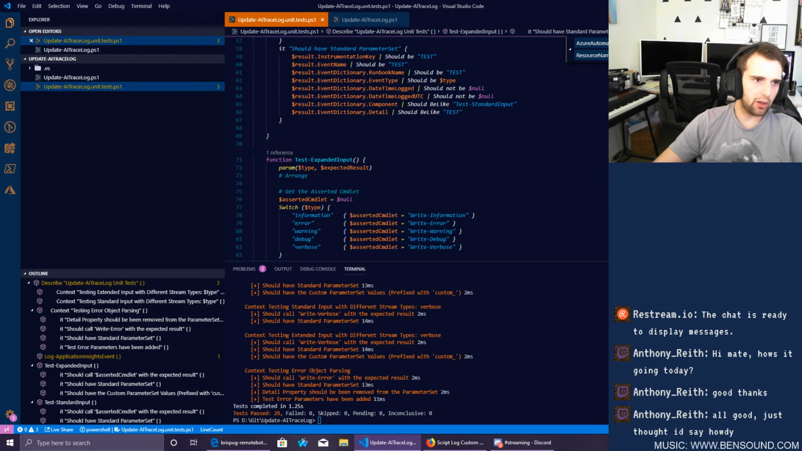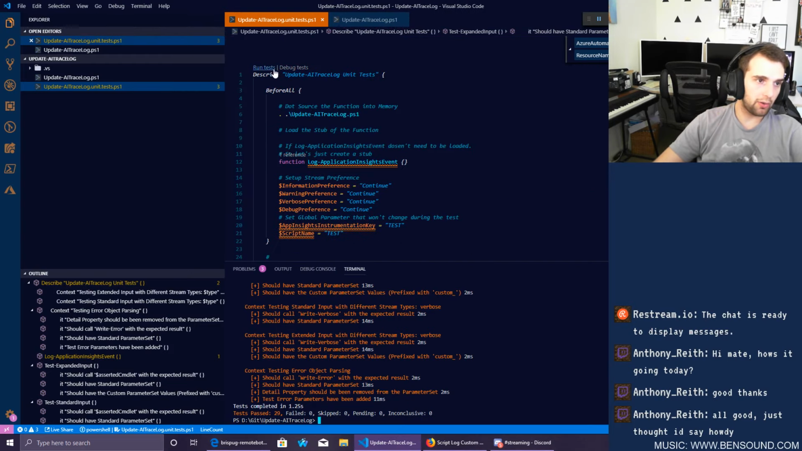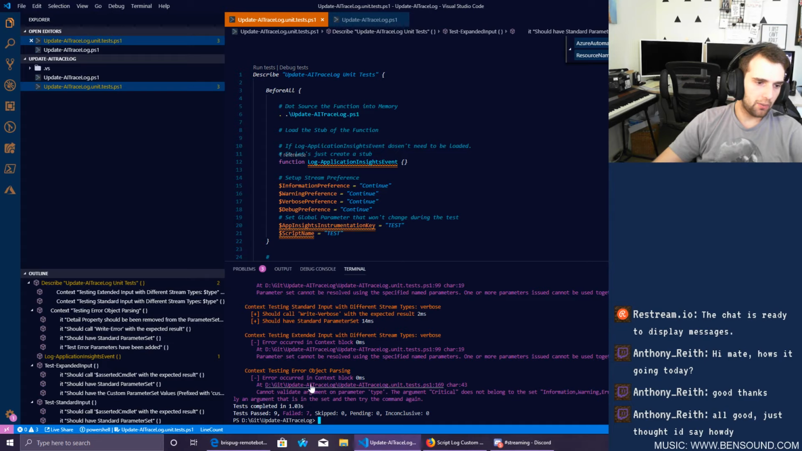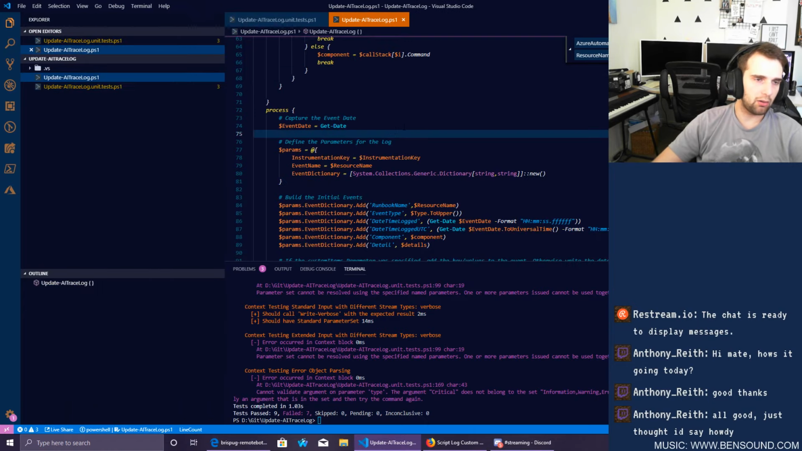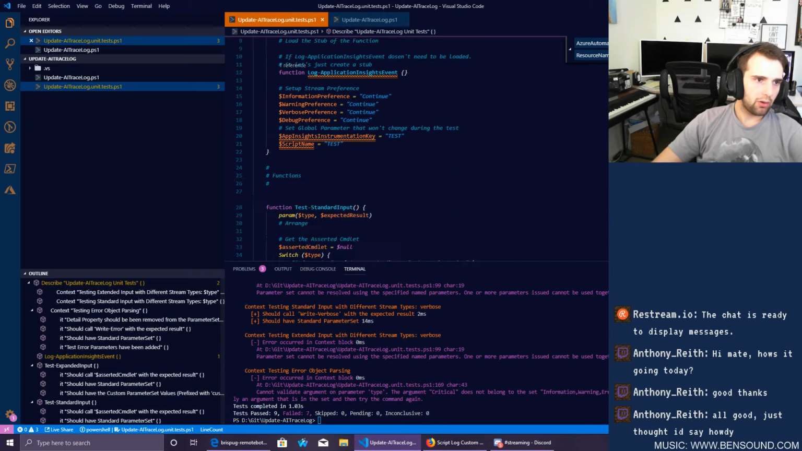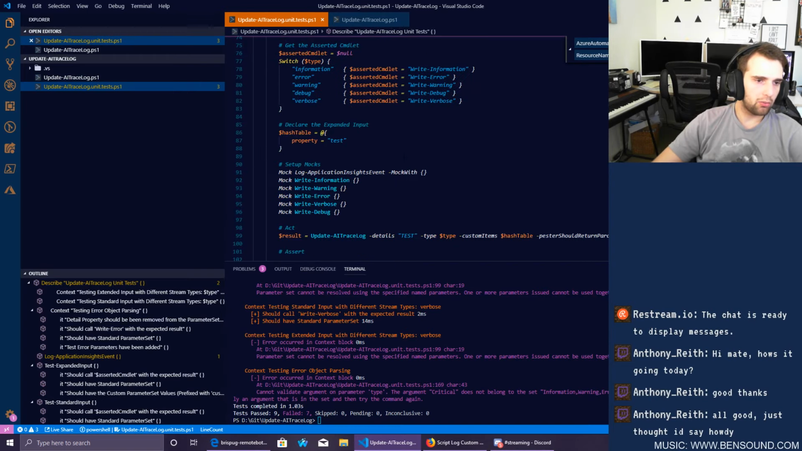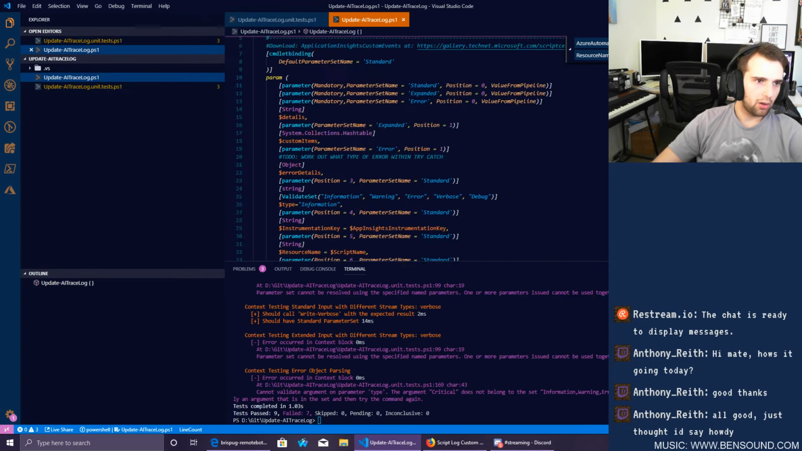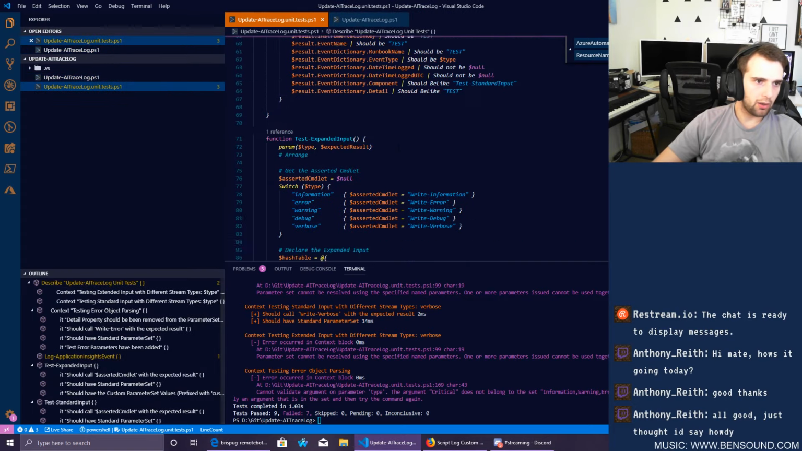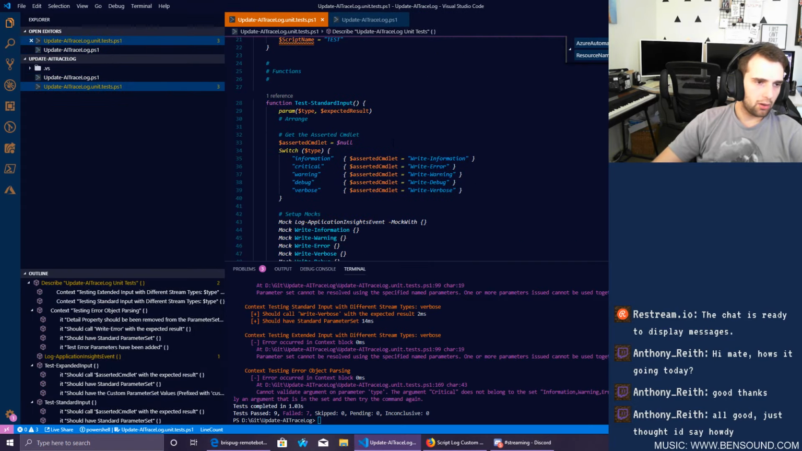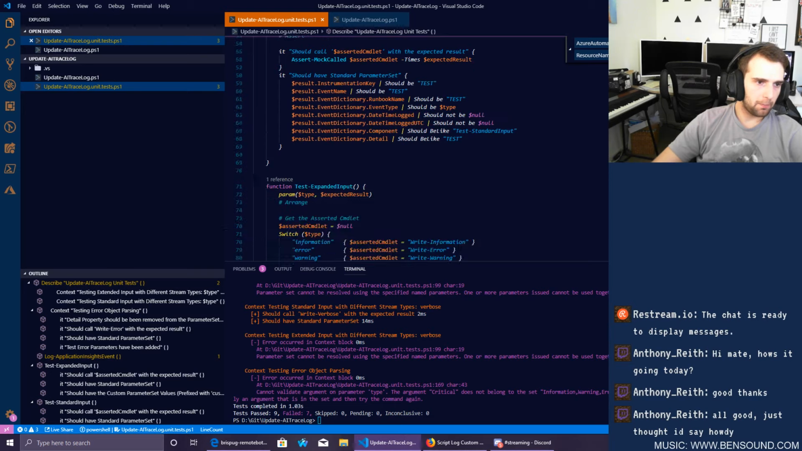So if we rerun our test, this is going to fail. 100% is going to fail. So we can see parameter set cannot be resolved. So we're going to need to fix that now. One of the things that we had here was it couldn't resolve the parameter set. So I'm going to fix that up firstly. Where's my parameter set?